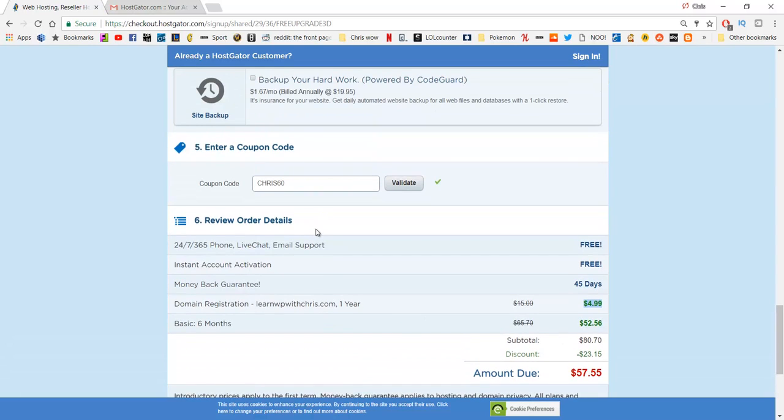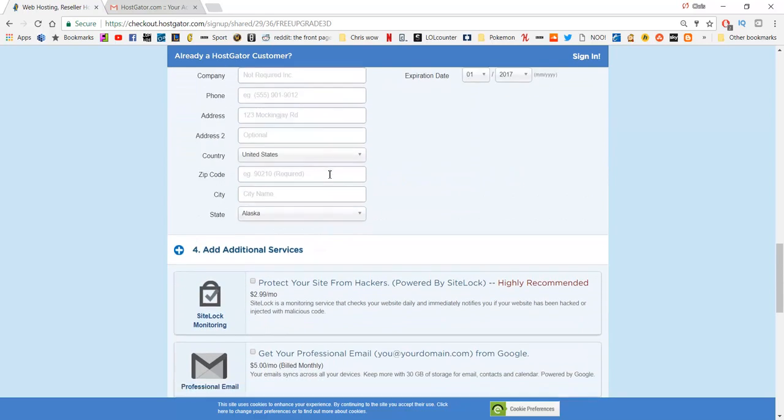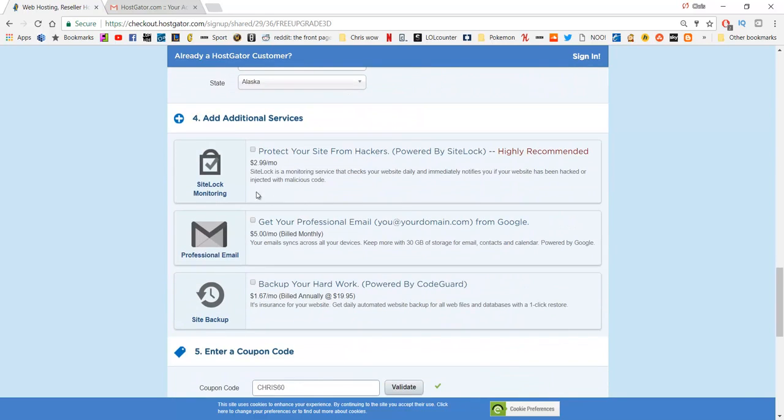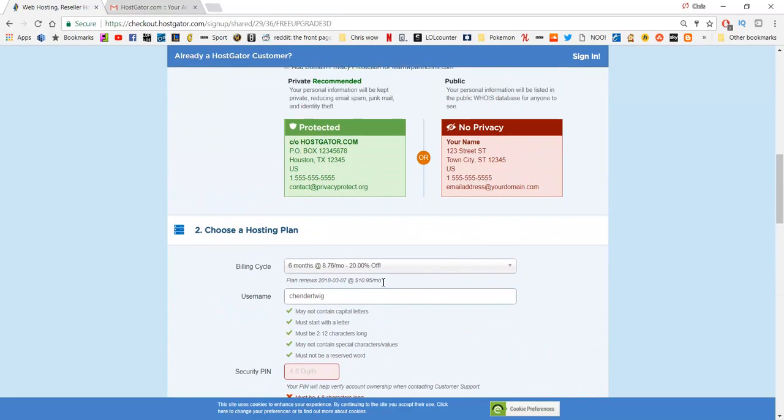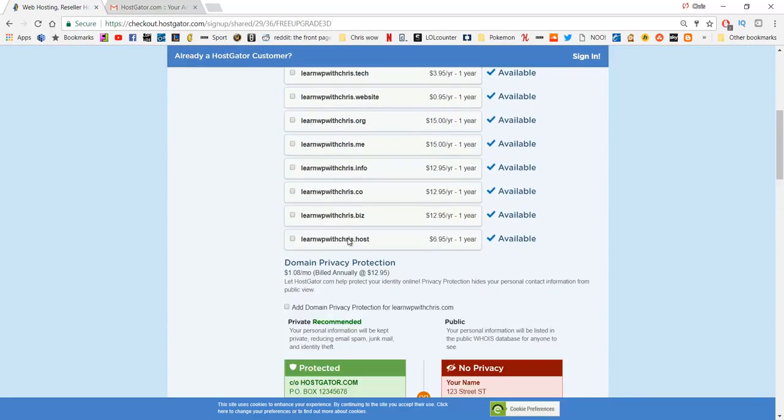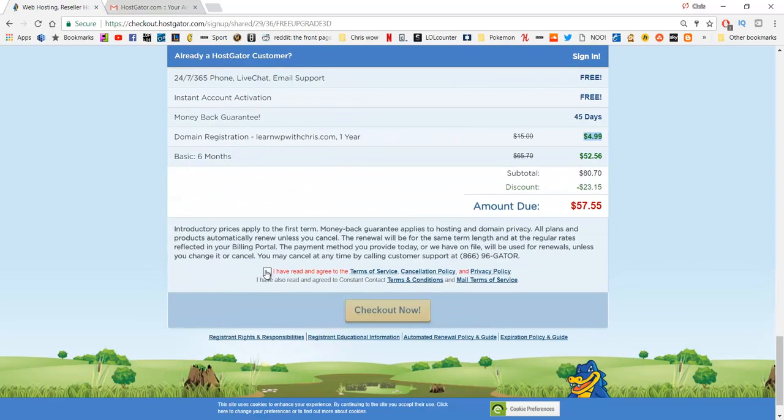So depending on how much hosting you're going to get, coupons may vary. If you are only getting the 1 month, I'd recommend just getting that 1 month for $1. That way you're doing all of it as cheaply as possible. But once you've filled in all your information and made sure you've got all your additional services that you wanted or unchecked, and you've made sure you got your billing cycle correct, and you've picked a domain name, just go all the way to the bottom, click I have read, and click checkout now.